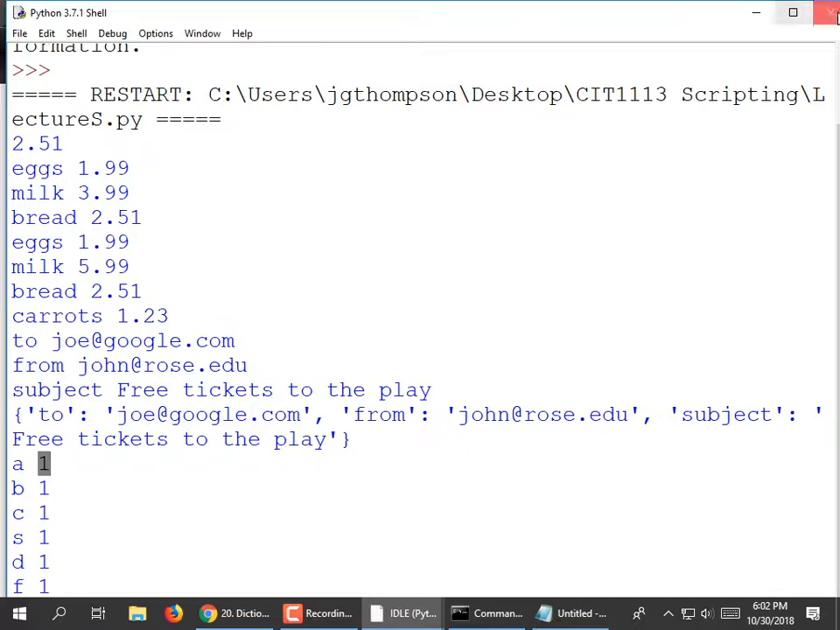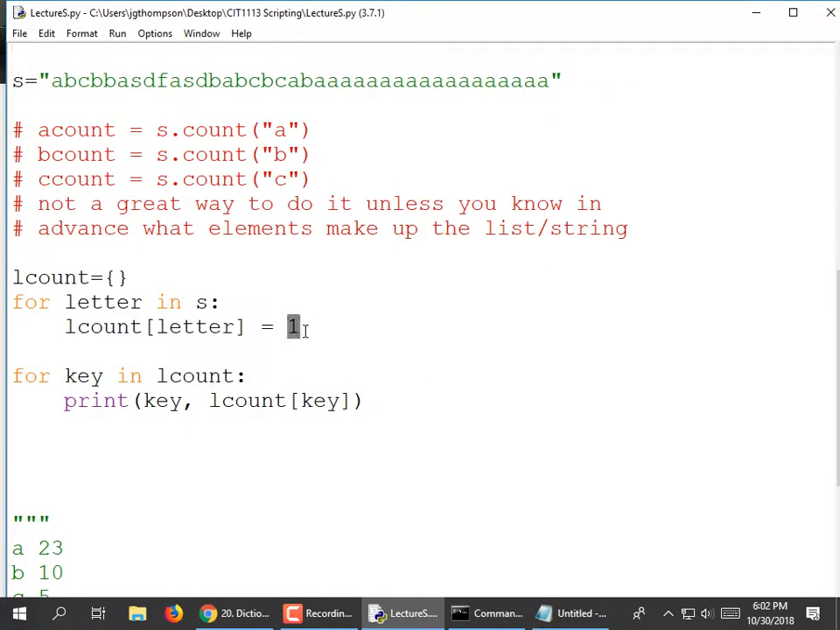What we need to do is not just say, oh, that's a 1. We need to check to see if it's already in the dictionary. And if it is, we need to increase it by 1. Checking to see if something is in a dictionary is done the same way that you check to see if something is in a string or a list. You use the word in.